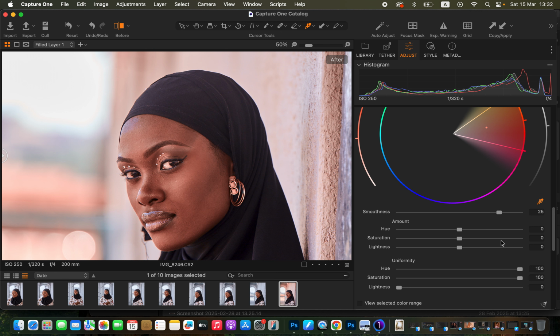So after we are done with that, the next thing is going to be working on the background. Capture One has a background selection tool that is automatic. So just come right here and click on background, and Capture One is going to automatically select the background. For this, we slightly muted the background.